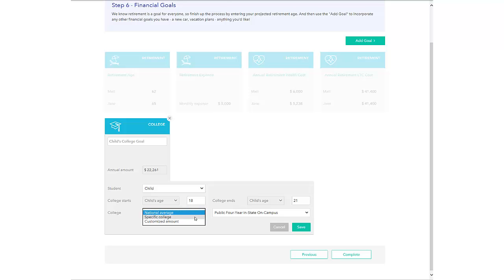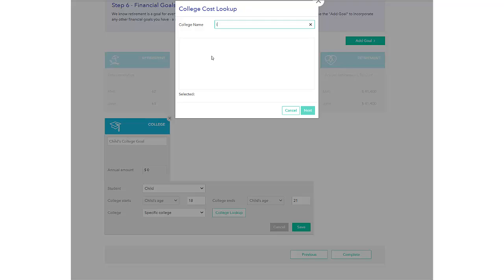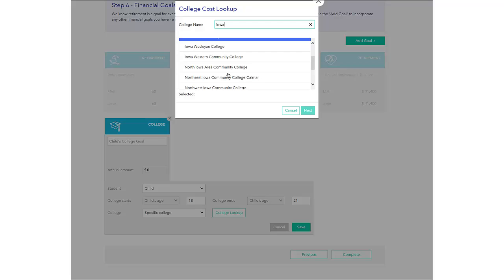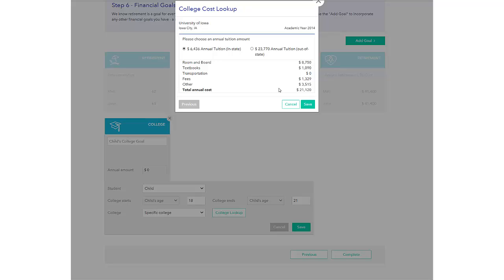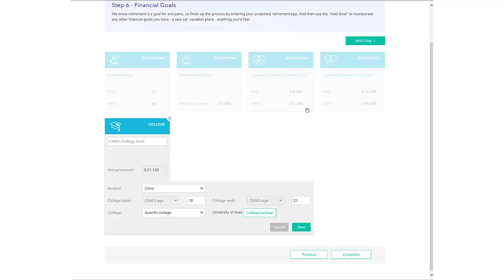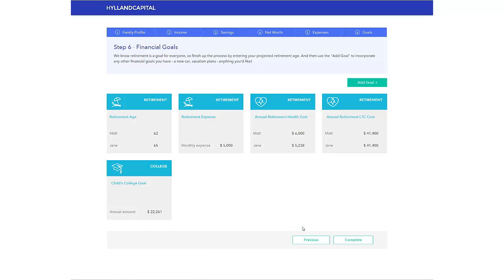And this can get a budget set for any specific college. So say your child's going to go to the University of Iowa. You can add that here and it'll use the actual expenses for that specific university. Or if you just want general numbers using the national average, you can select that as well.